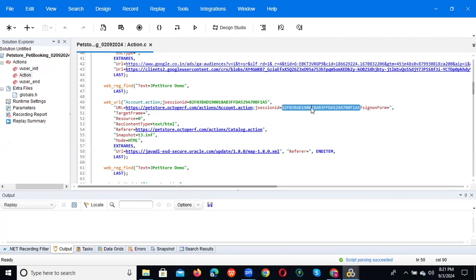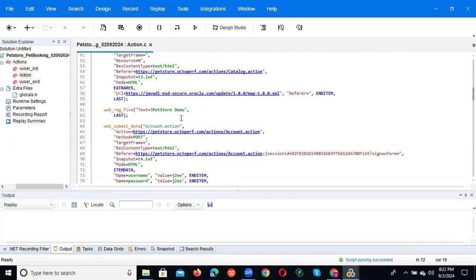To overcome that, we need to do correlation: find the dynamic value and handle that dynamic value. Already we discussed it. I will give more in the next class. So these two are very important for us. It's clear.